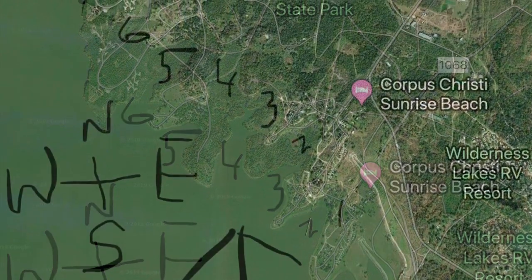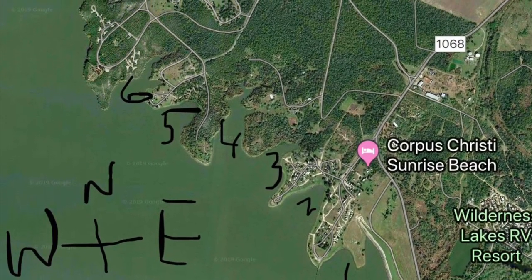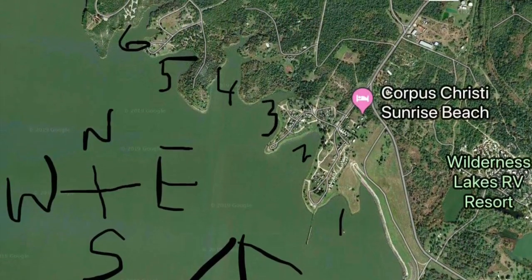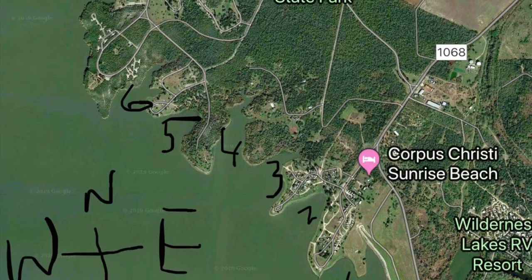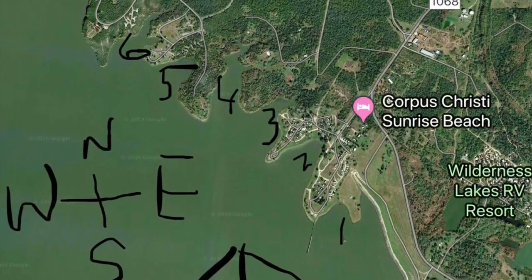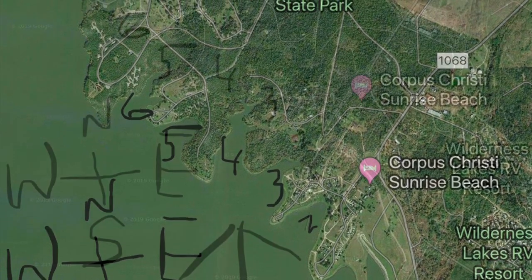As you can see, this map here, got some crazy handwriting going on here. I got some numbers, and I got north, south, east, or west written on this map. So the first thing you want to do, let's say you want to pick a new lake. This lake here is Lake Corpus Christi, and it's springtime.